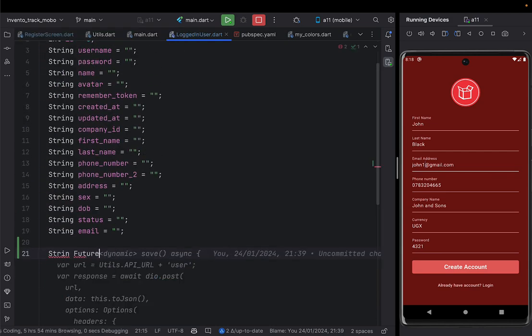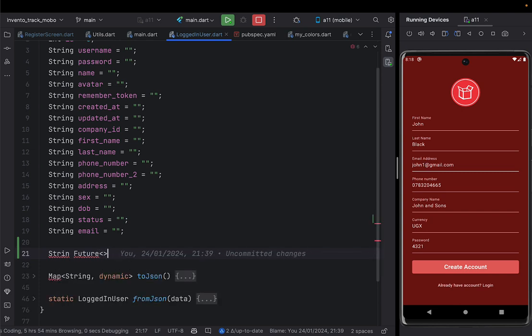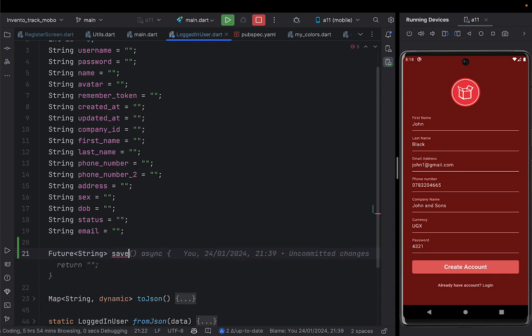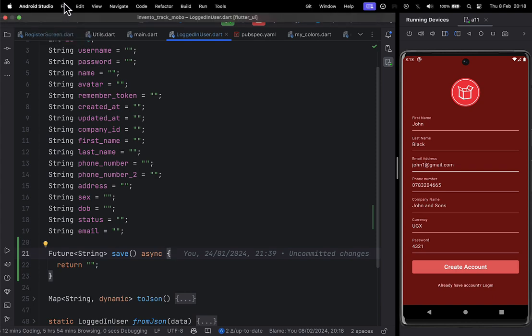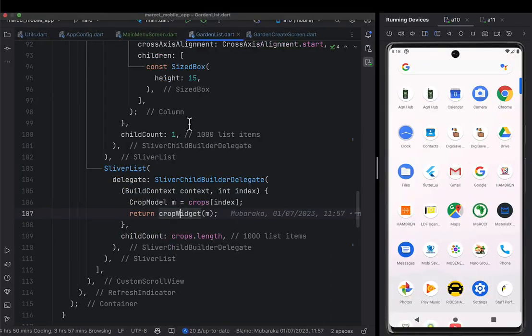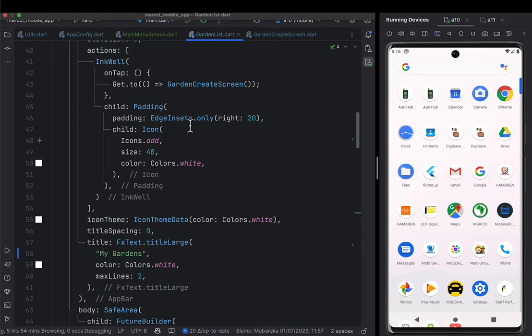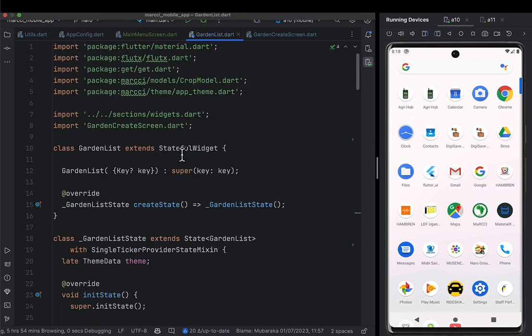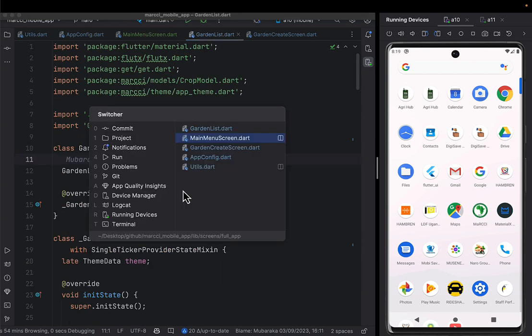So it's going to be a Future of String. Sorry, it's supposed to be Future, then open angle bracket, String, and then I just put here save, and then open bracket, and put async, and then return empty by default. So this is the place we're going to put the logic of registering a user. So you have some systems where I've already done things like these ones. So you're just going to be borrowing some code from there as I explain what every code means.